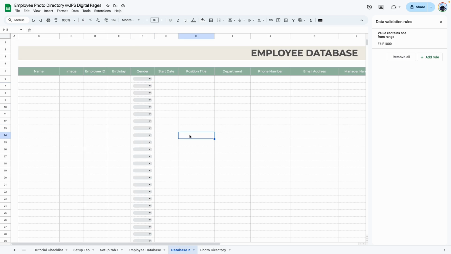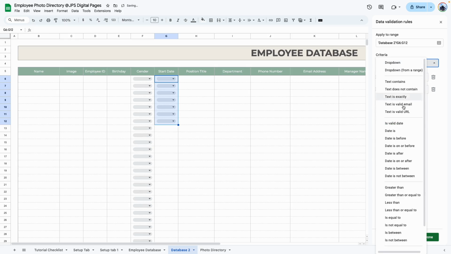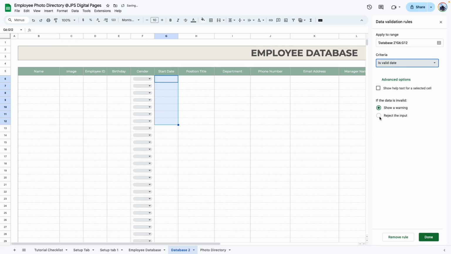Now we're going to click on done and go back to our database, and you can see the options show up here. Next, we're going to add the date option. So we want to add a date picker option here. So when we double click, that little calendar pops up and we can select the dates we need. So to do this, do the same thing, select a few of them, add rule, and change this from drop down to is valid dates, and reject the input and show help if you want this to show up with instructions just in case other people are using this template as well.